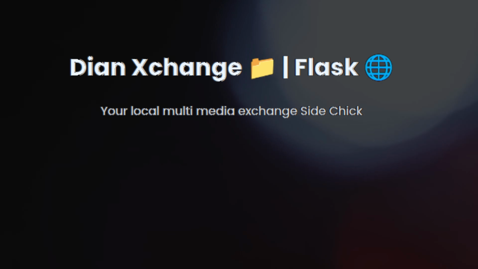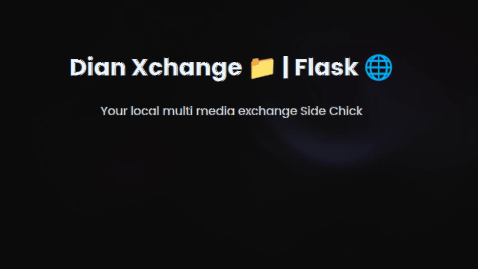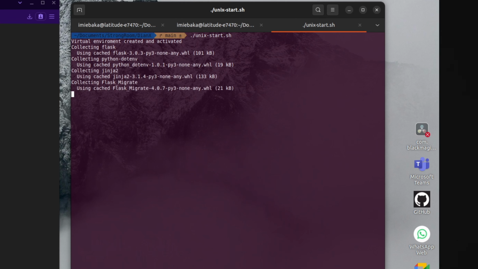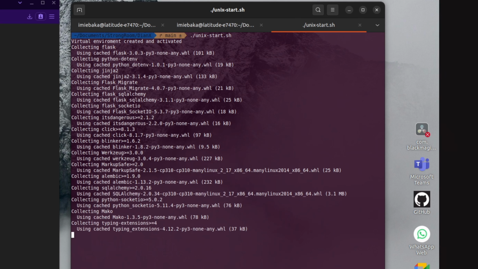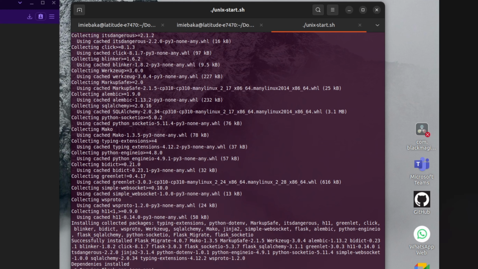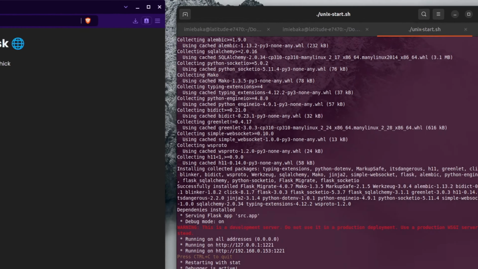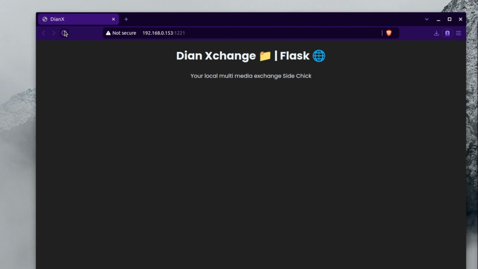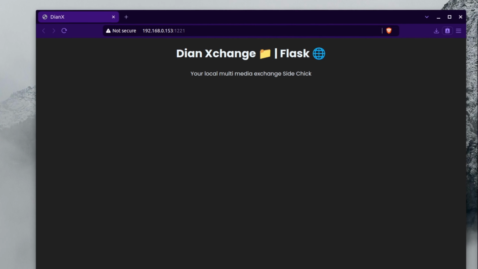It was basically built with Flask and a bit of JavaScript. Basically, run the command, and if the packages aren't installed, it's going to pull down the packages and run the installation. And once that is done, you simply connect to the host's IP address and port respectively. Put that address in the browser and you'll be welcomed with the DianX screen. Now you can seamlessly make file transfers.